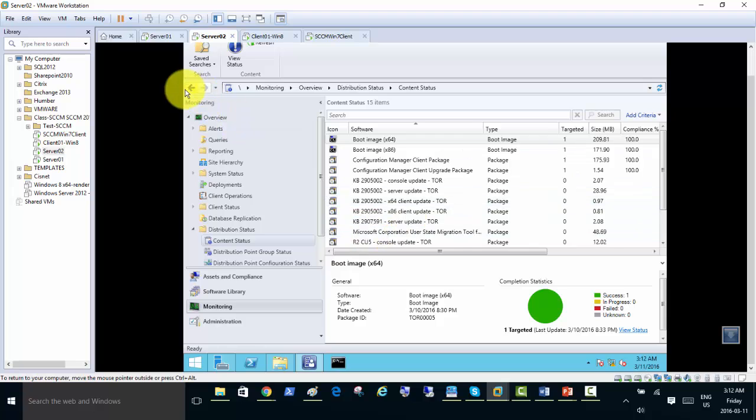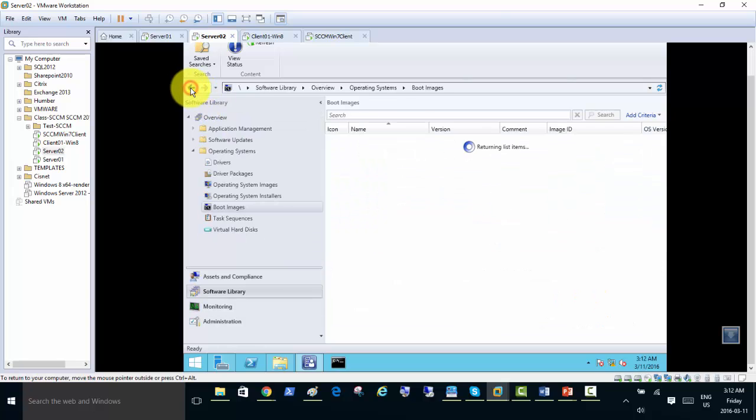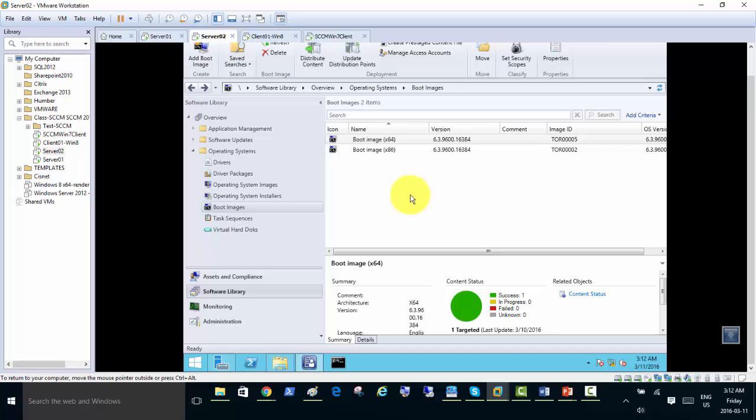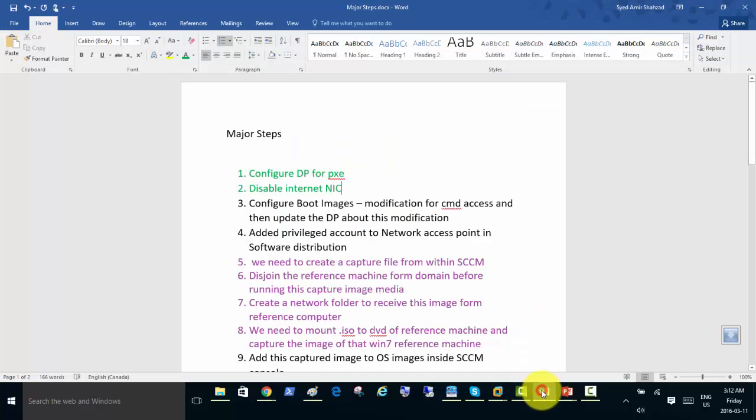And now the third task, so I'm going to go here and click that as green, and now I'm going to go for adding a privileged account to the network access account in software distribution, right?